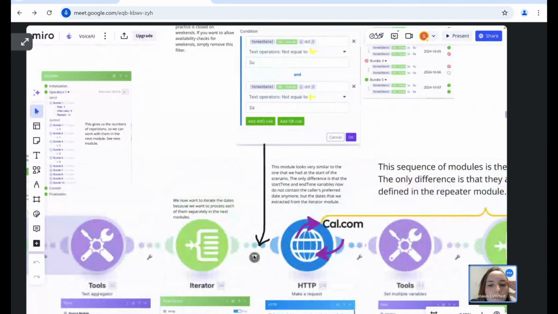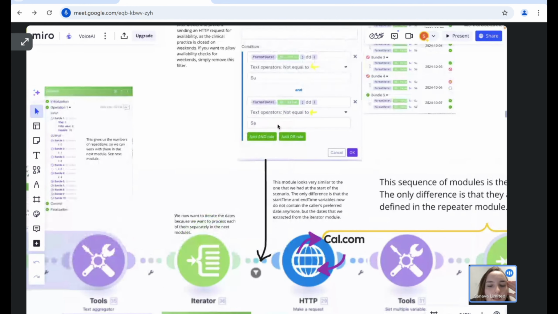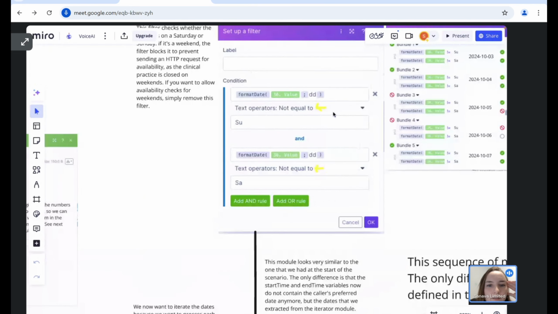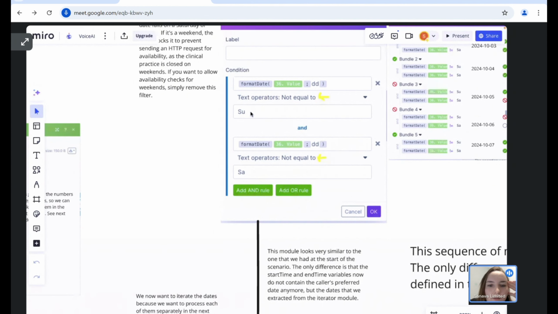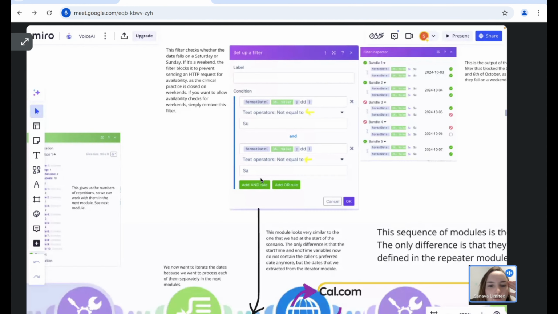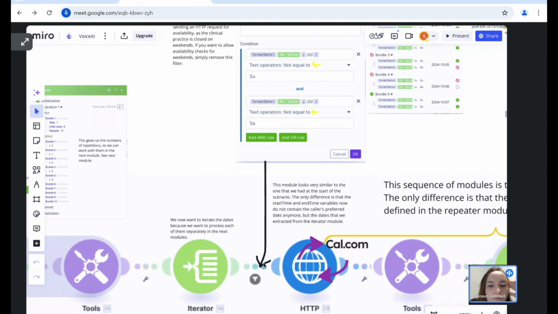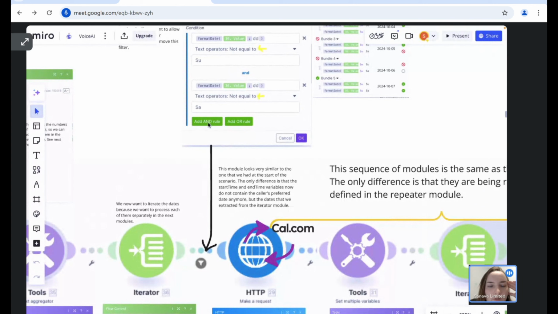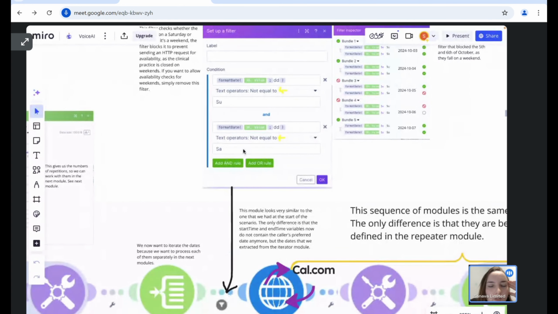Okay, and here, before going to the Cal.com module, I set up another filter which checks if the date is a Sunday or a Saturday because we are not available on the weekends. So it shouldn't continue here if it's a Sunday or Saturday. Actually, you don't need to set this filter up, but I did it because it saves operations.